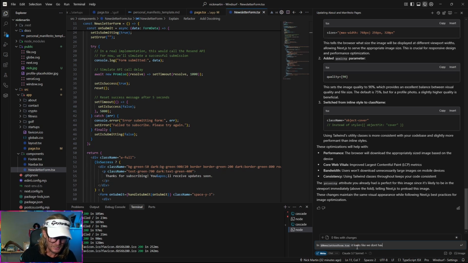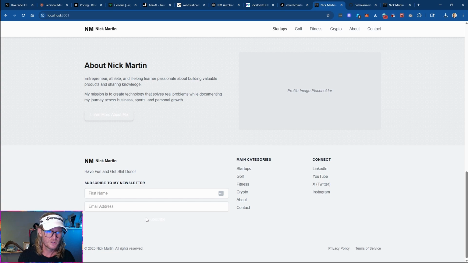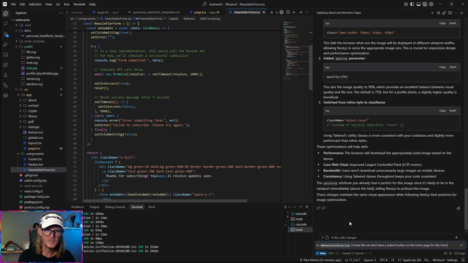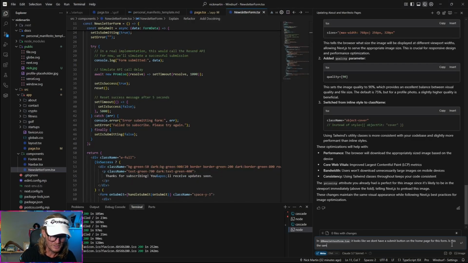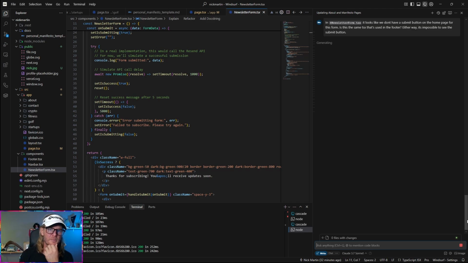Looks like we don't have a submit button on the homepage for this form. Let me just check the footer. Okay, there is a very subtle subscribe. Is this the same TSX that's used in the footer? Either way, it's impossible to see the submit button. Let's fix that first, and then we'll hook it up to Resend.